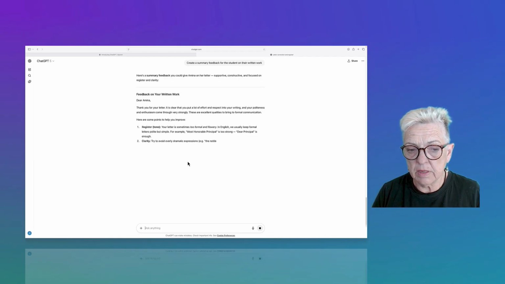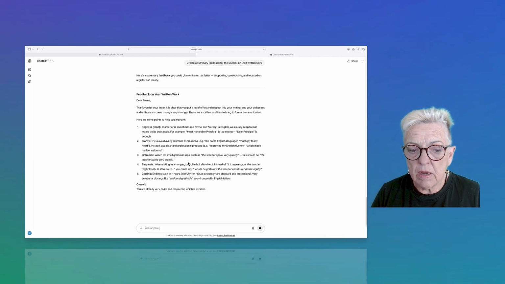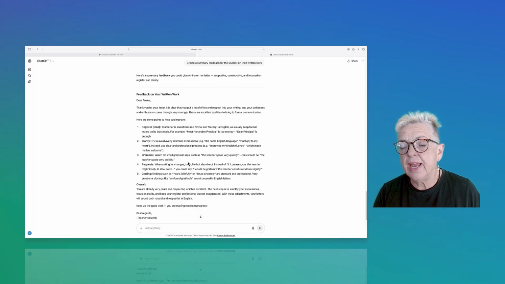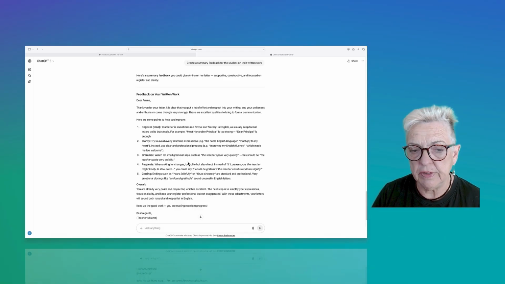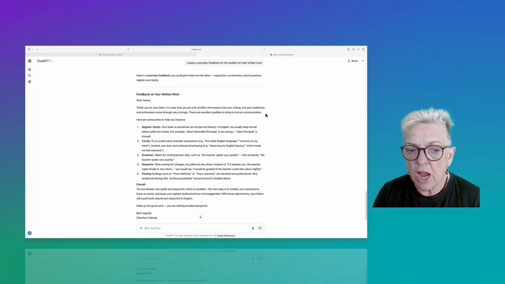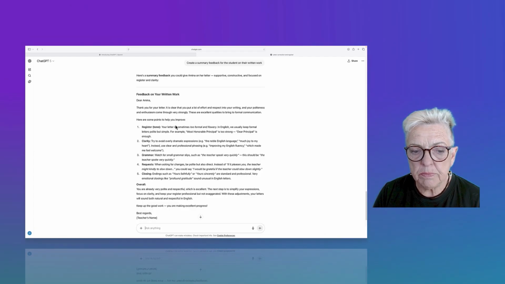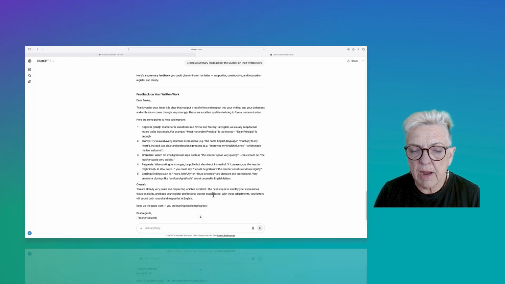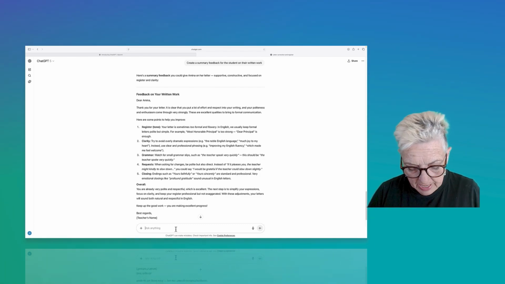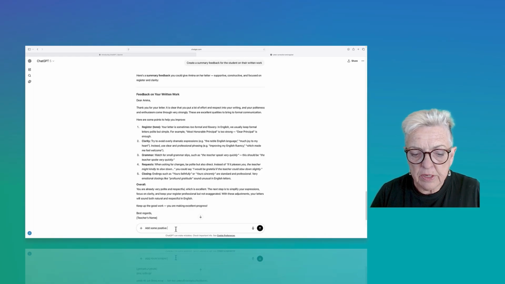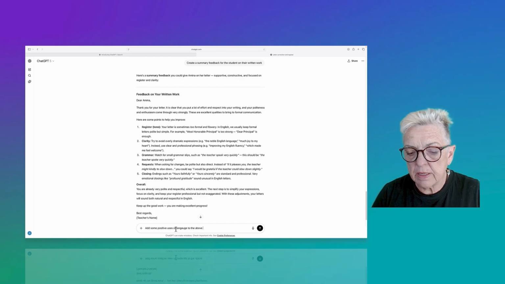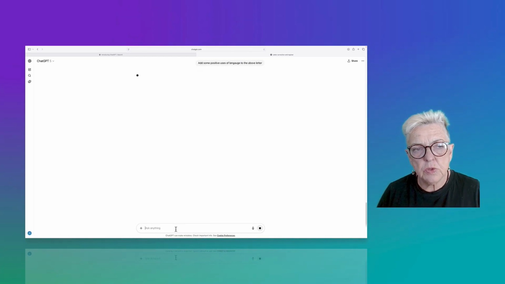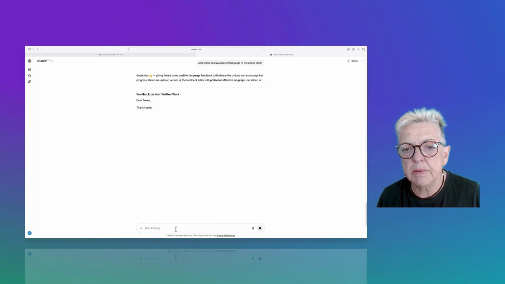Yes. So we've got, yeah, very nice. So AI has learnt how I want it to do feedback. Nice opening, some points to improve overall your, I think I might want in there, so add some positive uses of language to the above letter. So it has learnt to a degree, but not that I also want it to be positive.